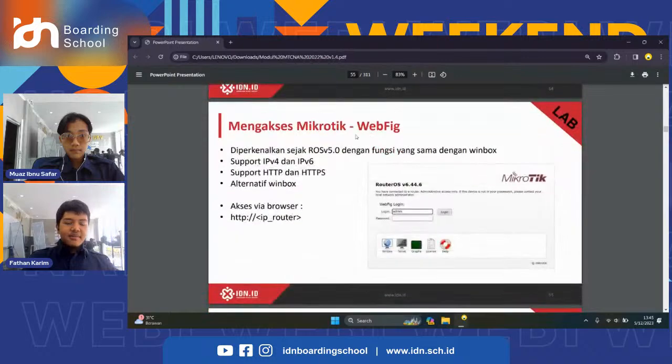Okay, the second method: we're going to try to access RouterOS via WebFig. WebFig is supported from RouterOS version 5, and its function is almost the same as Winbox. The difference is that you configure it in the browser, not in an application. So this is the alternative if you don't have Winbox.